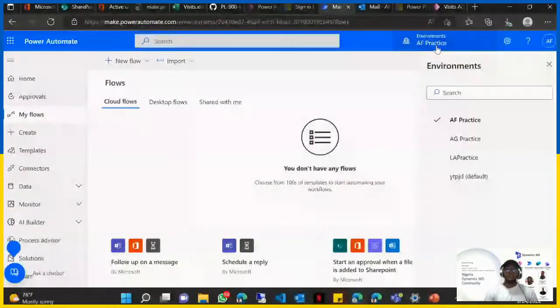Here we have several practice environments. You can have many practice environments and maybe one production environment, and others that are sandbox or trials. Here we have quite a number of trial environments, then one default environment that comes with the tenant by default, system created, but the others are ones you need to create. So you can toggle between your own environments to ensure you are building in the environment that is designated for development.